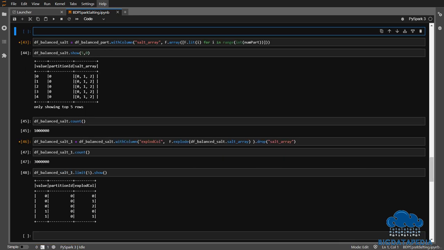Here we added an array of all the potential salt keys as a new column named salt array on the uniformly balanced data frame. You can choose the data frame with the smaller number of rows. If they are the same, pick a random one. And finally, we explode the data frame. This will replicate the existing rows n times, where n is equal to the number of salts you chose, meaning we create new rows for each old key value with its partition range.